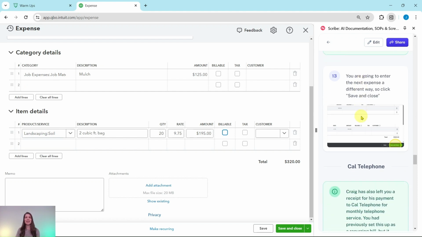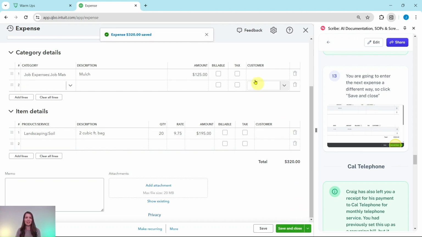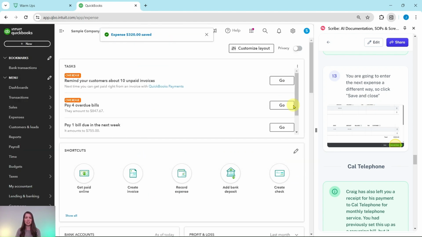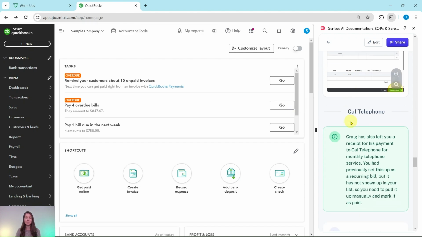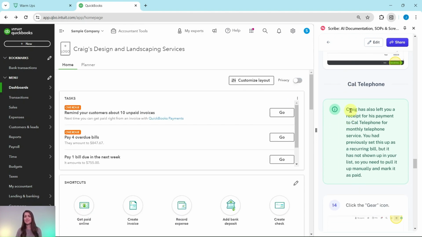So we're going to enter the next expense, but we're going to do it in a little bit of a different way. So we're going to click on Save and Close, which is on the bottom right corner of the sample company. So go ahead and click on that and you will see that expense transaction has been saved. And now we can move on.